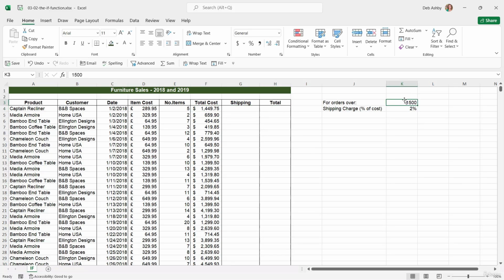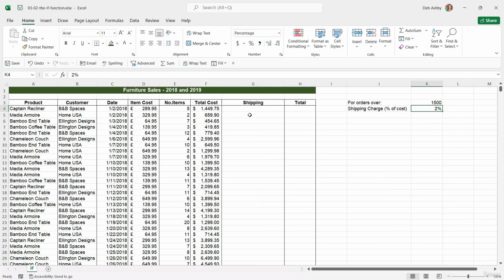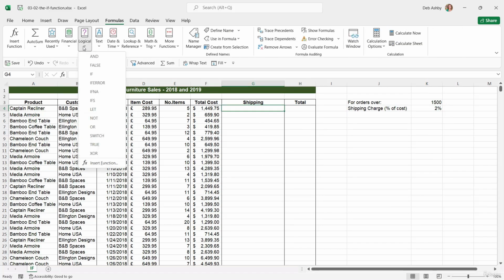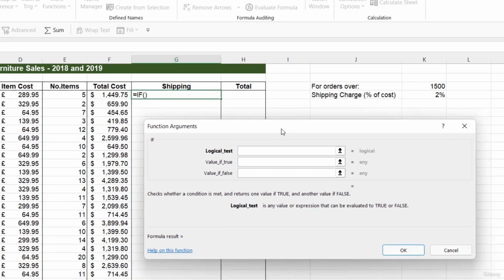And I can see over here for orders over $1,500, there's going to be a shipping charge of 2% of the cost. So we need to make sure we incorporate this calculation into our if formula. So let's widen out this column just a little bit so we have more room. And I'm going to click in cell G4. Let's jump up to Formulas, into logical and select if.